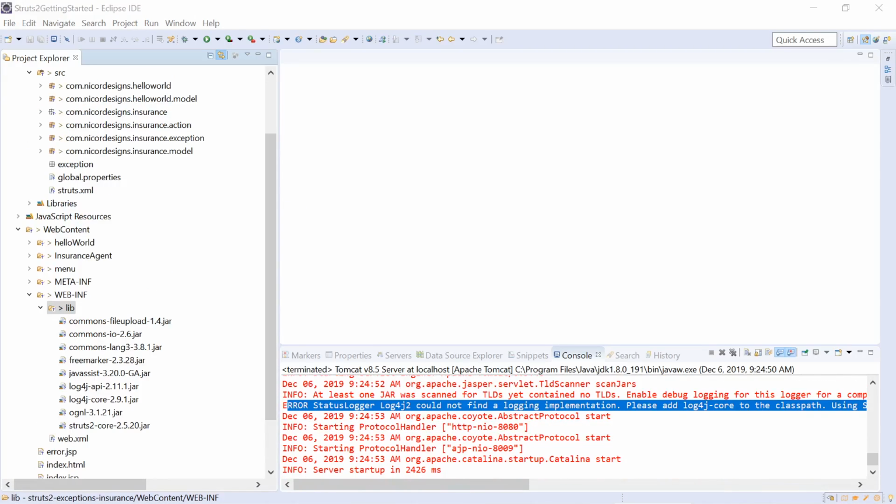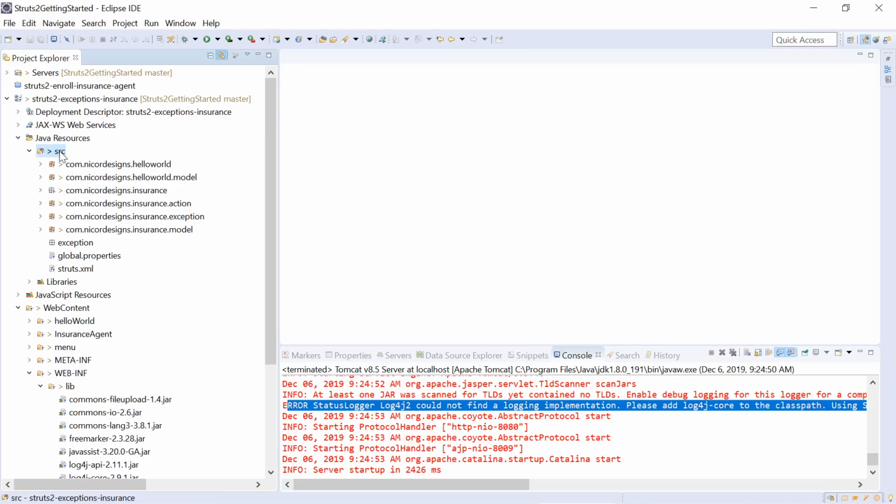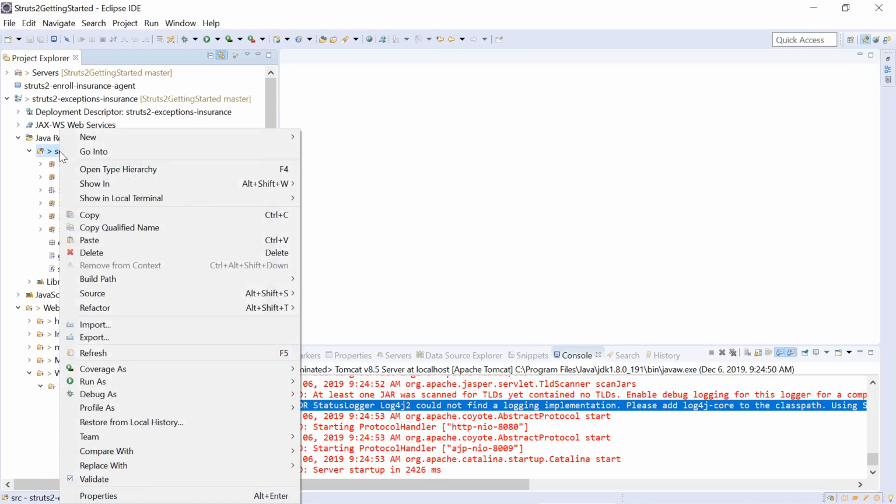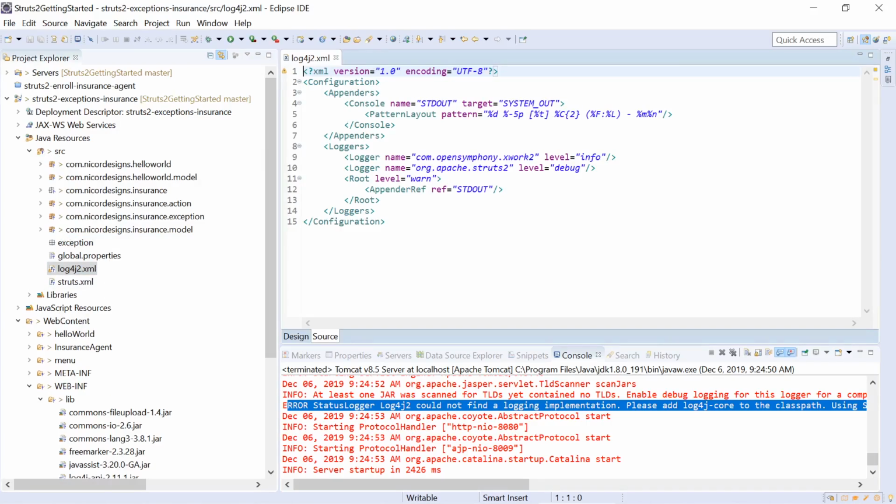Now, log4j is a logging framework that requires a configuration XML file, just like struts.xml. So we will add that to our class path as well. Here we will put it right under the source directory. And that is what our log4j configuration looks like. It goes to standard out, and we specify the info levels and the debug levels for specific Struts 2 packages.